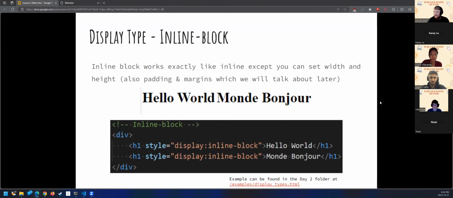An inline block is essentially the same thing, except the only major difference is that you can set the width and the height explicitly. If you just pick inline normally, and then you say, hey, I want my width to be 500 pixels, it won't be 500 pixels. It'll be whatever the default is. If you do want it to be 500 pixels, you choose inline block instead.